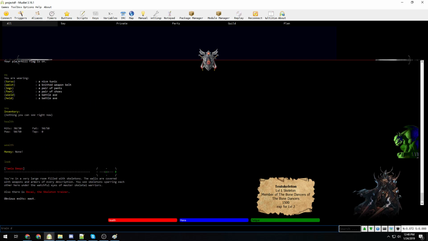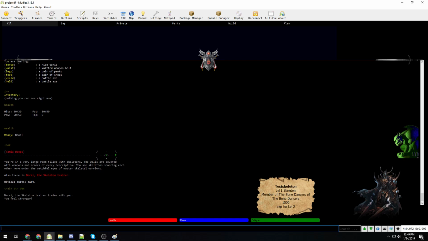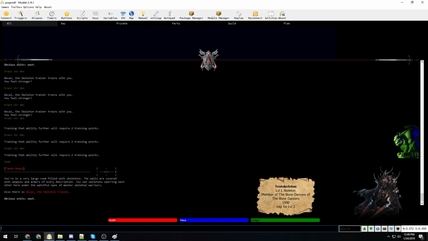And right now I'm going to train strength. Each stat will have a certain amount of training points you'll need to train it. The way that training points work is that you get a pool of training points in the beginning, and then subsequently every level after, you get more training points to train.